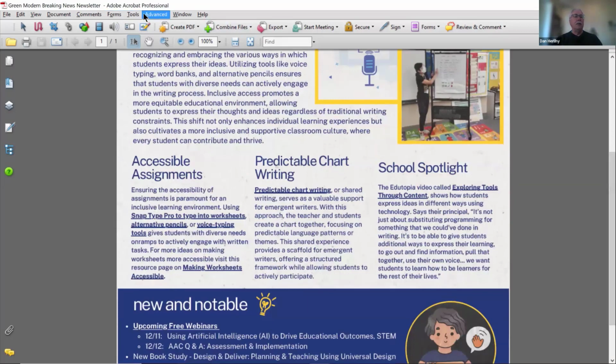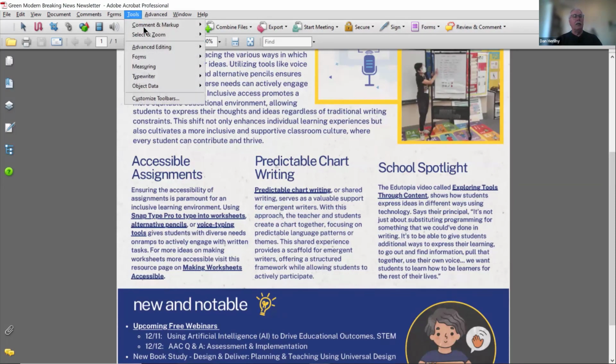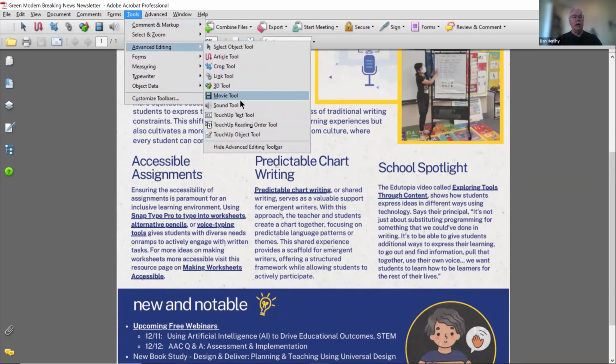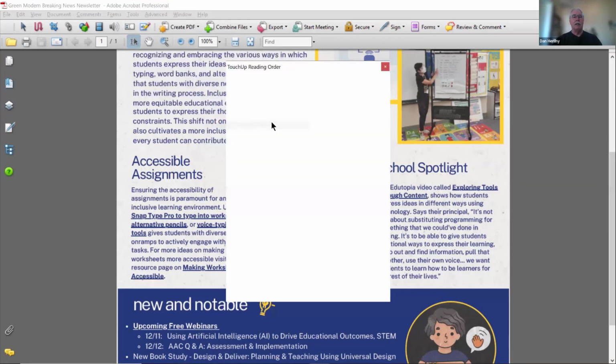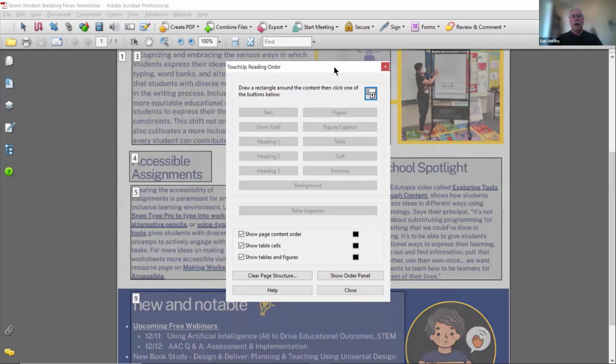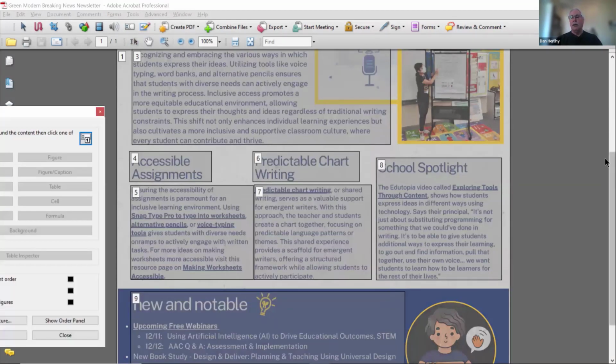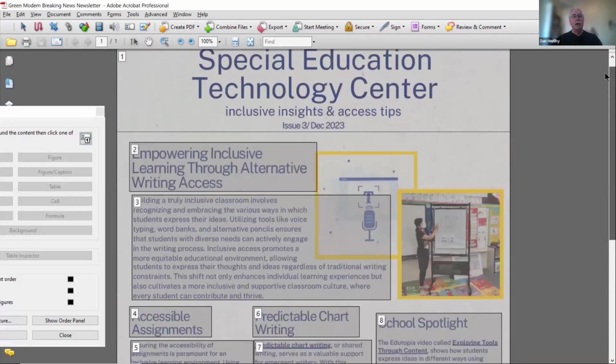And if I were to go to looking at the reading order, I'm going to go Advanced, Touch Up Reading Order here. And like I said, this is an older version of Acrobat. The newer version does the exact same thing. Here's one that I'd fixed. So if we take a look at the reading order, it will read Special Education Technology Center first. It goes over where it says number 2, empowering inclusive learning.